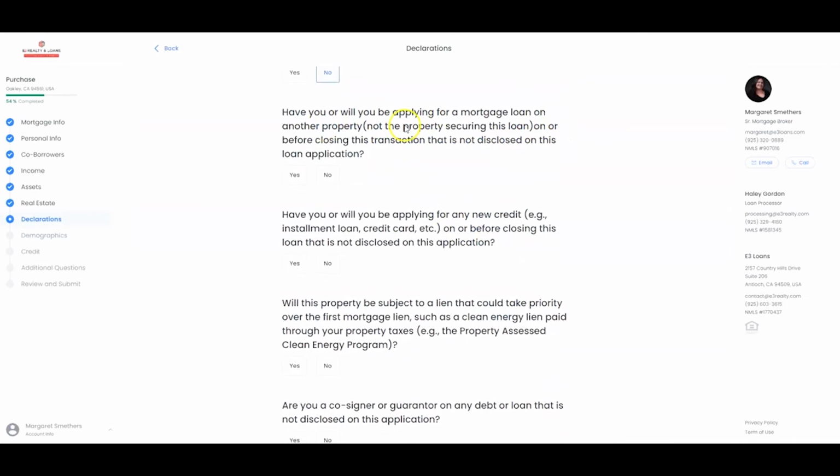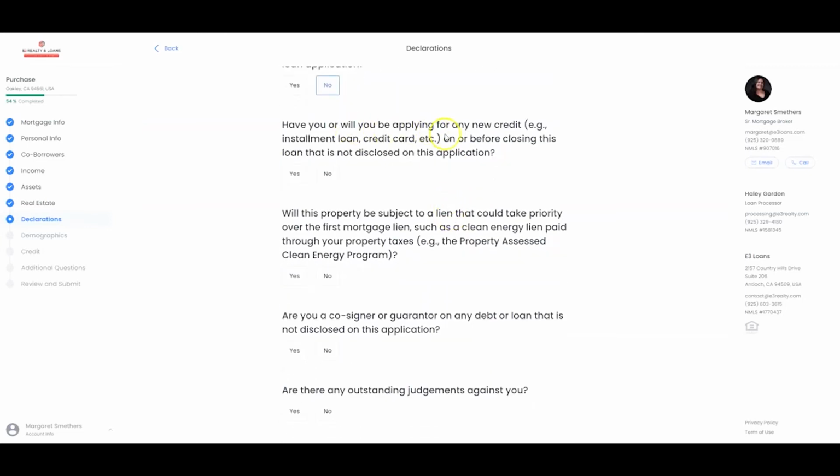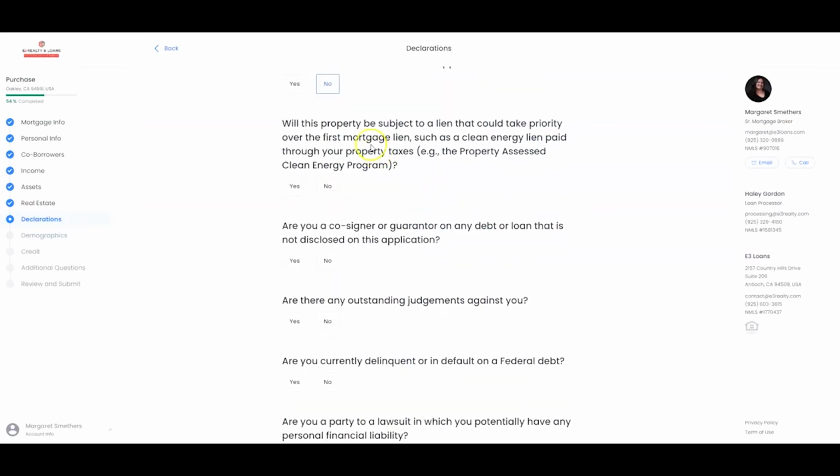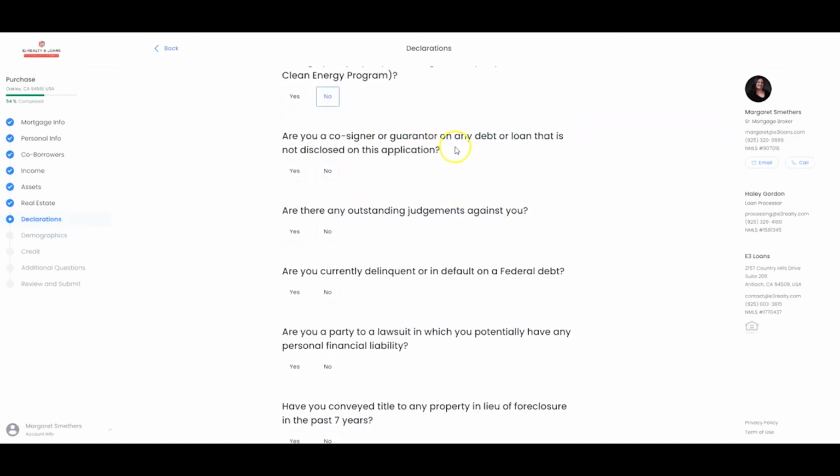Have I or will I be applying for a mortgage on another property, not the property securing this loan, on or before the closing of this transaction? No. Have you or will you be applying for new credit? That's installment loans, credit cards? No. Will this property be subject to a lien that could take priority? No. Are you a co-signer? No.